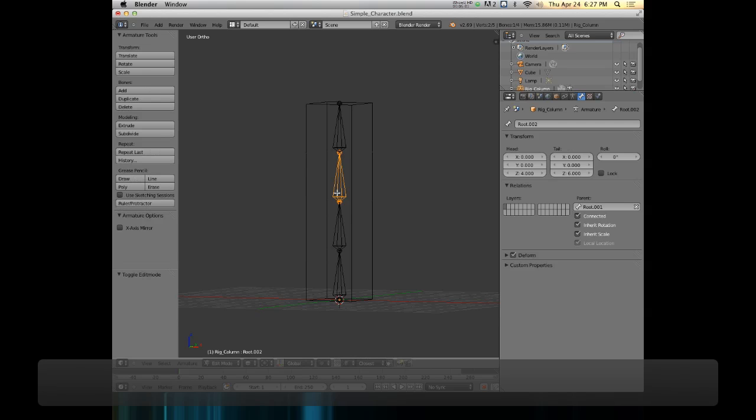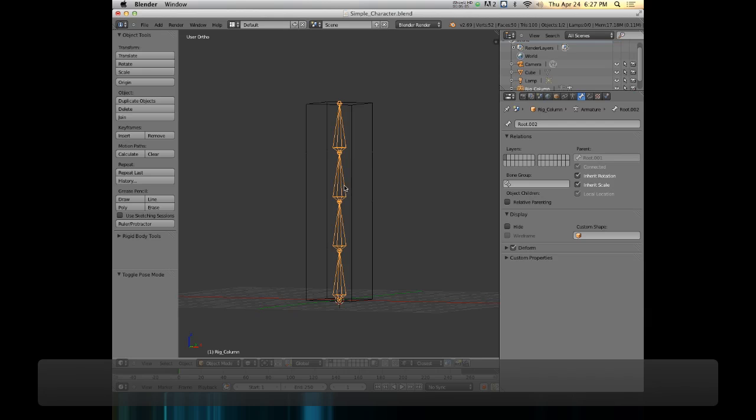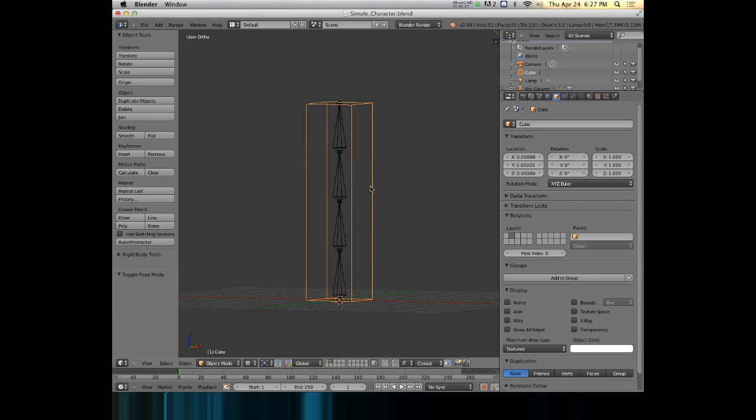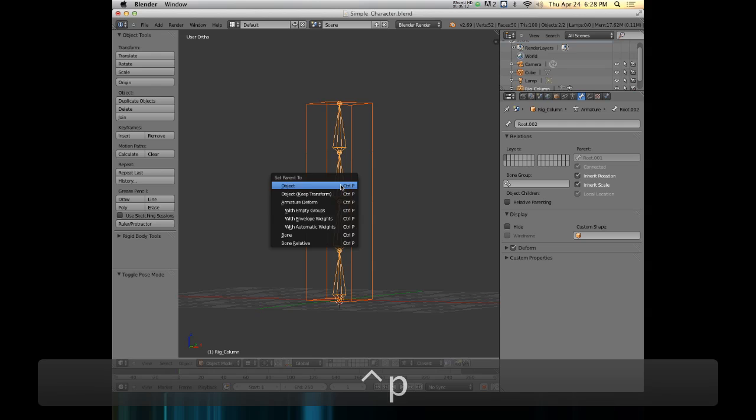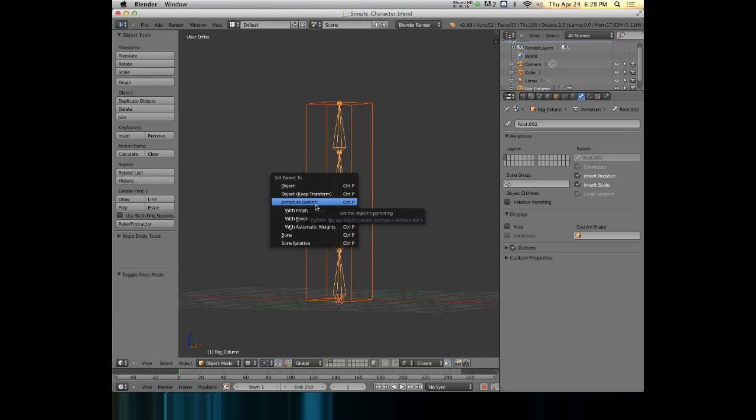for us at this point in object mode, there we go. I'm going to select the mesh. I'm going to shift right click, select the rig, hit control P, and here are my parenting options. Armature deform, and then I can do with empty groups, envelope weights, and automatic weights.